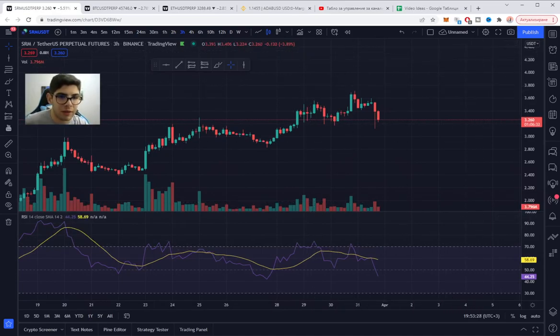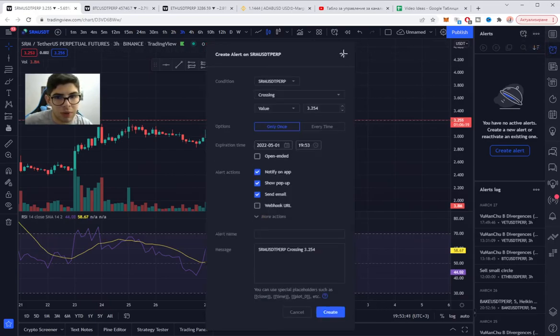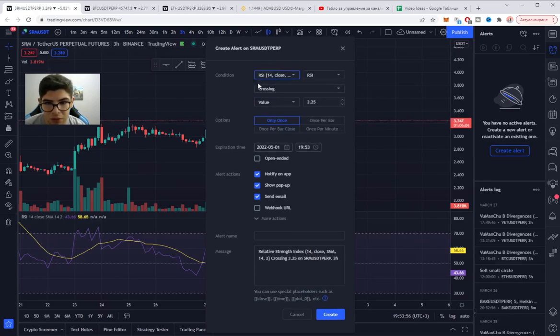Now, how do you make them? You go to this little section right here, click on the clock icon, go to alerts, which you can set an alert by clicking Alt plus A or just clicking on the small plus icon. Now, if you want to set it for an indicator, for example the RSI or the MACD, it doesn't matter, click RSI right here under condition.